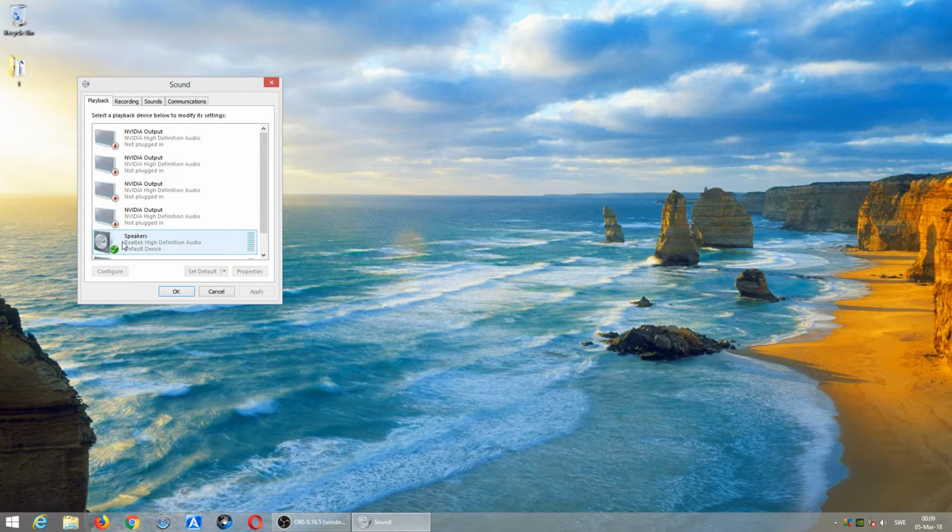Then you right click this, whatever it is. Sometimes it shows headphones, sometimes speakers. It doesn't matter what you have plugged in. Right now I have headphones plugged in, but it shows speakers.